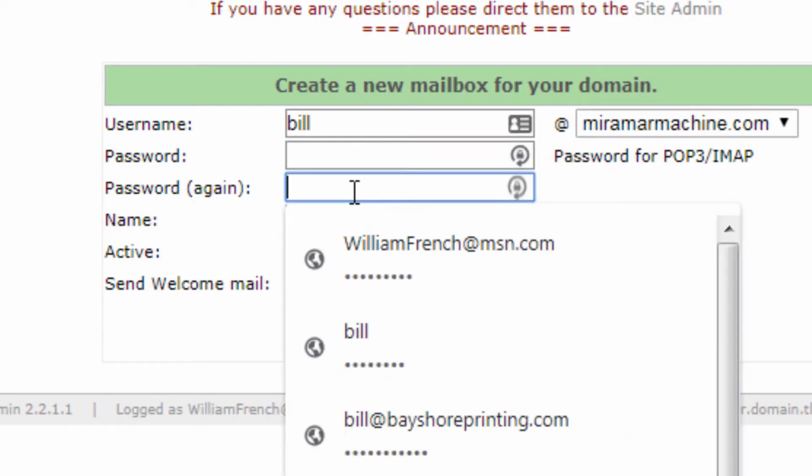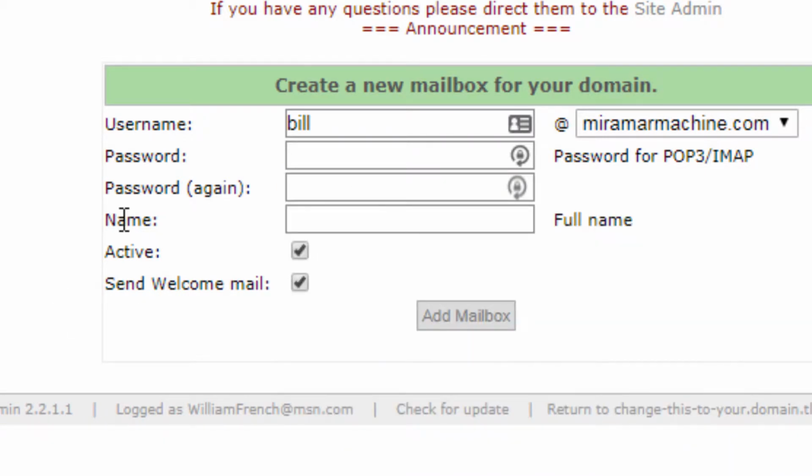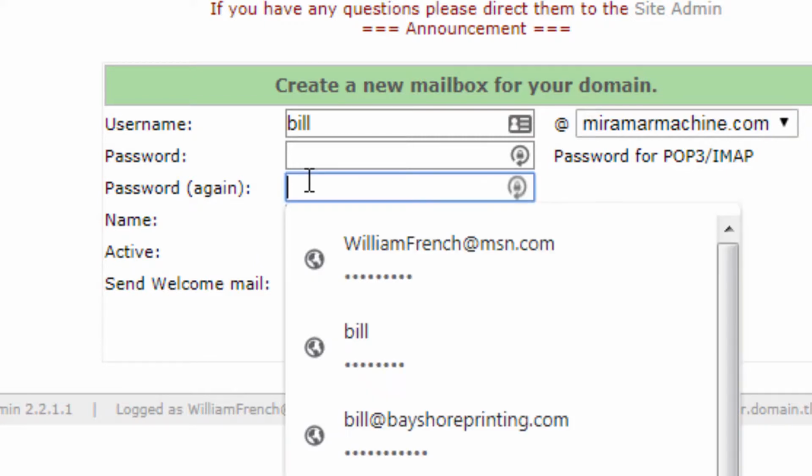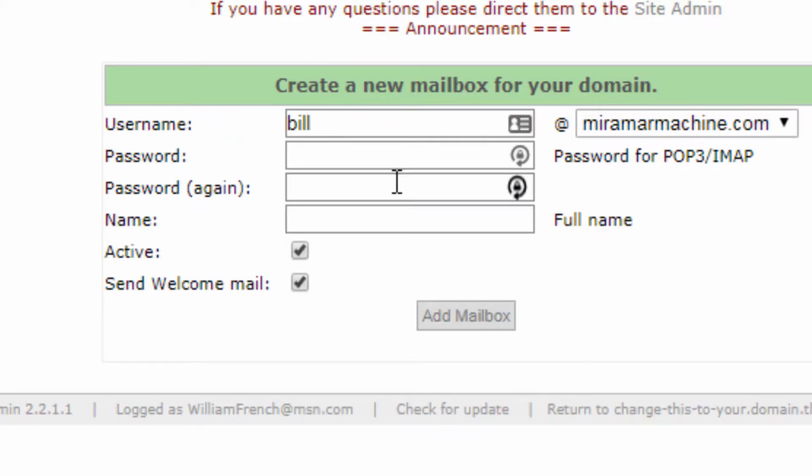Put it in again. Make sure that password is at least 8 characters. It has a capital in it and a special character. And do the same thing for the second one, which is just basically going to confirm that. And then the full name of the person, so in this case that would just be your full name. And we don't need to send them a welcome email. They are active by default, and we'll add that mailbox.